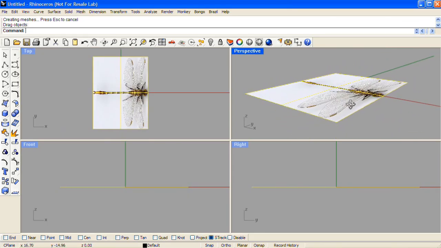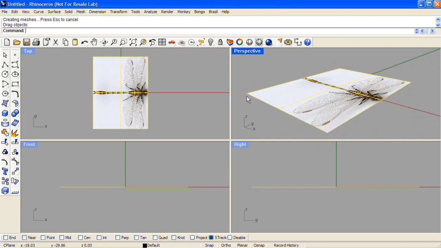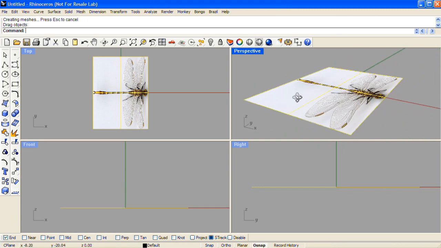PictureFrame places your reference image on a planar surface. We can turn on our end object snaps and align any alternate views that we have, snapping to these corner points.